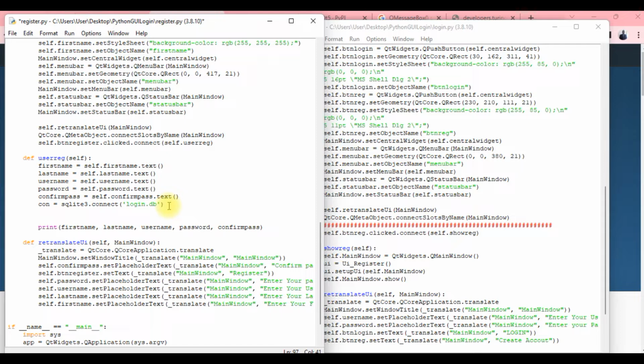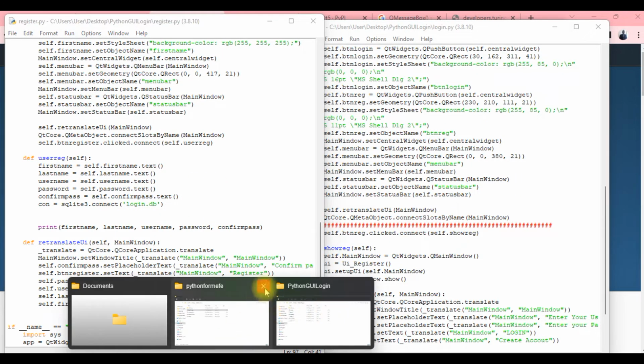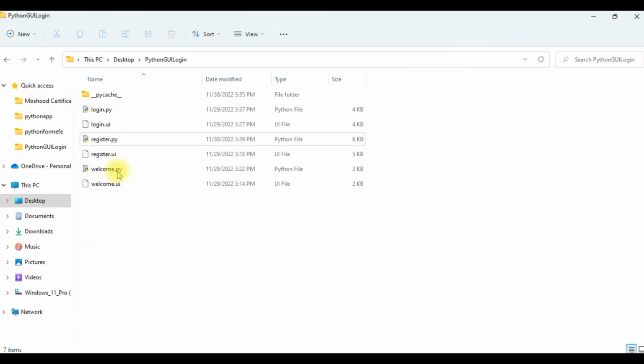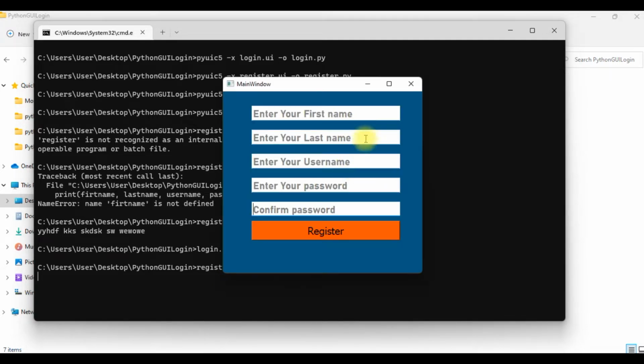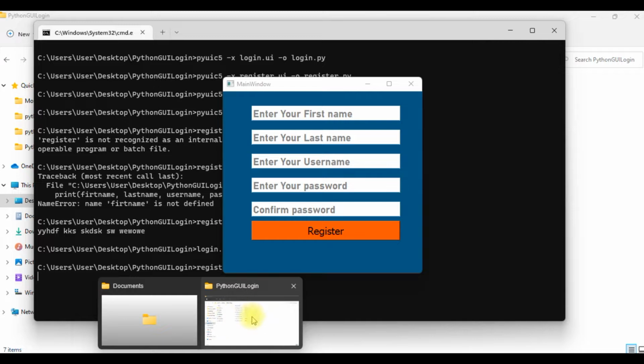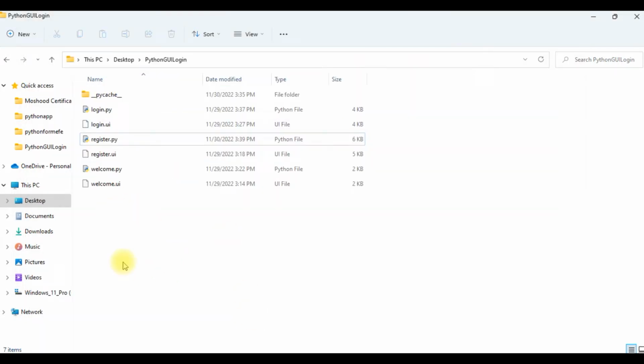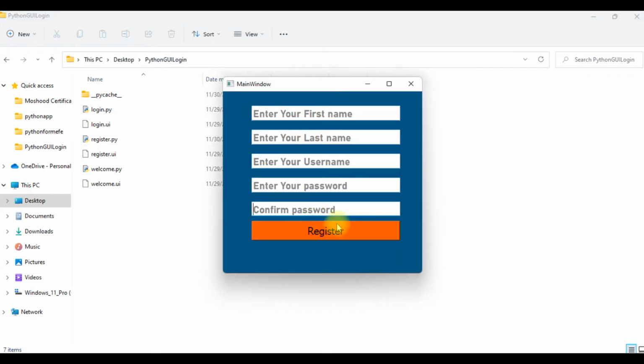If we want to try that, we can try it. Let me save this and run it. We are creating a database login.db. If we open our folder, we don't have anything like login.db. Now let me run our register.py, the register page. Let me see if it has created it. Not yet. So we create it immediately we click on the register button.